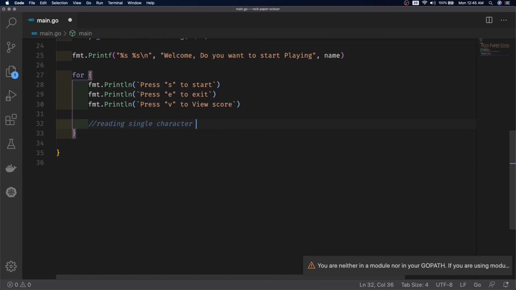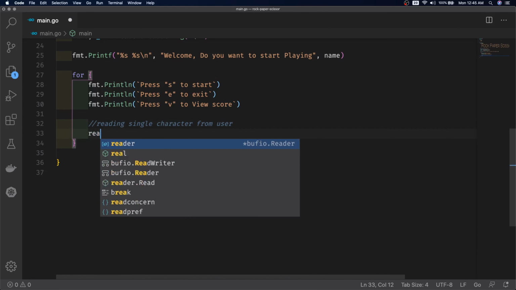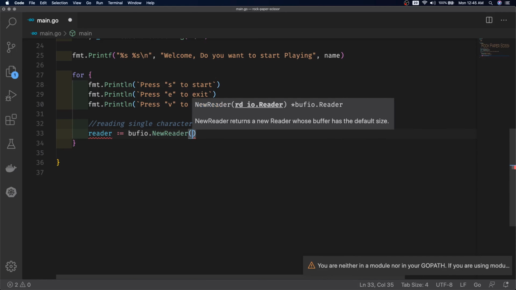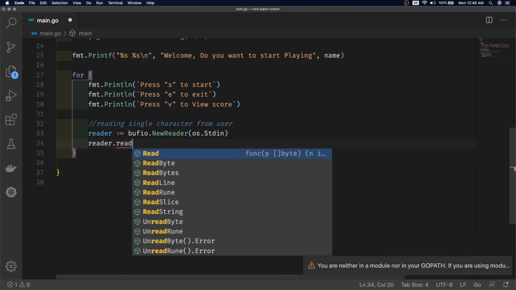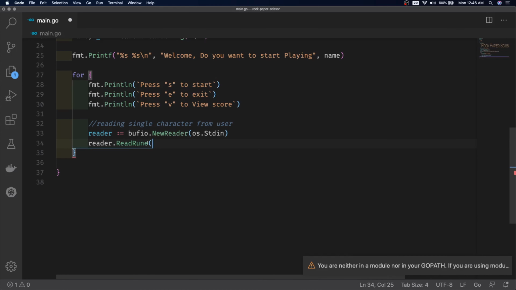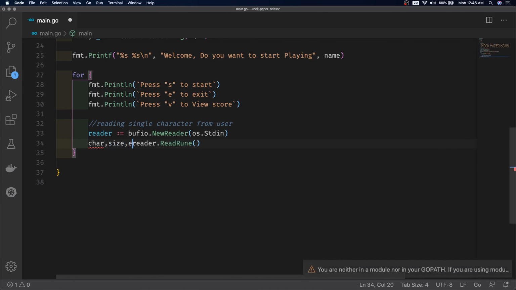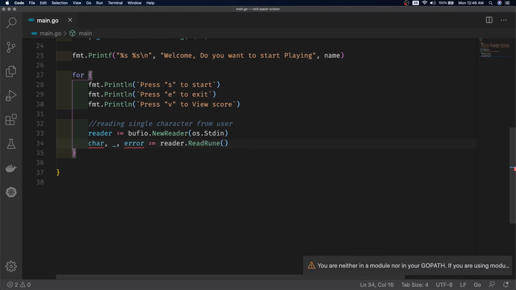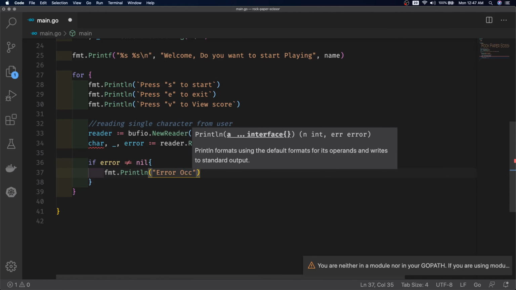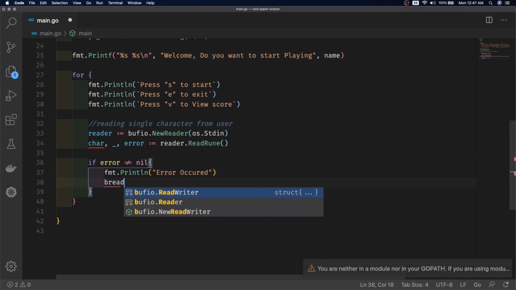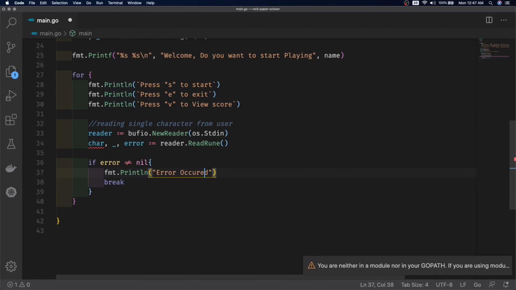Again we have to use the bufio package for that, and this time we need only a character from the user. In Golang we actually use Unicode strings, so we need to take a rune, which is simply a Unicode code point, and for now just think of it as a character. This reader has one more function, known as ReadRune, and this ReadRune function returns three values: the character, the size of the string, and an error. If we don't want any other variable, we can name it underscore, so the compiler will ignore that variable.